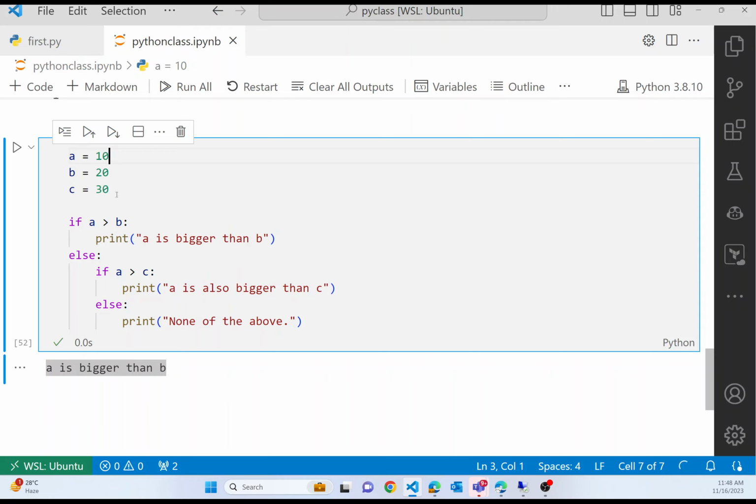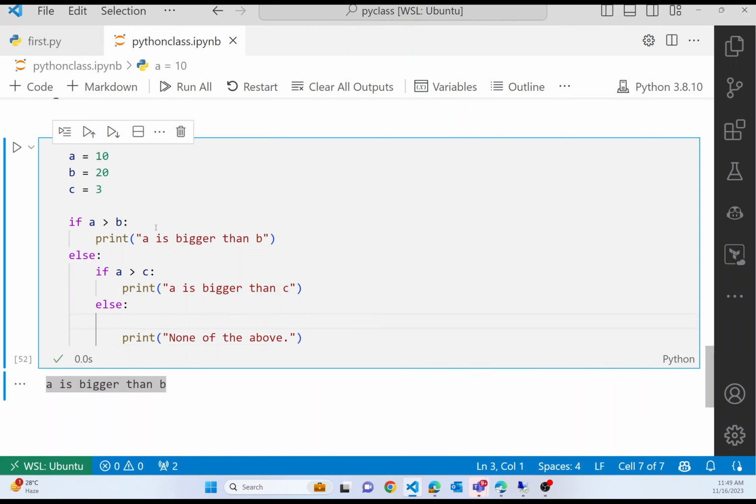And to make A greater than C, let's say I reduce C to 3. So then it will be A is greater than C. Okay, and then none of the above. So let me execute it. Now I changed a couple of values to satisfy the output.